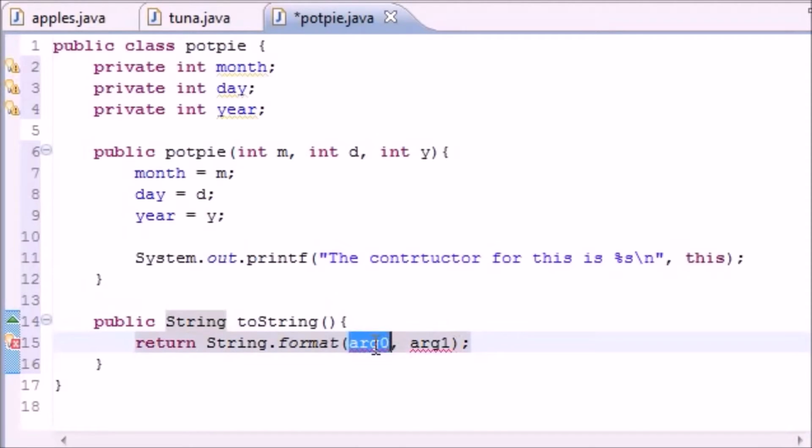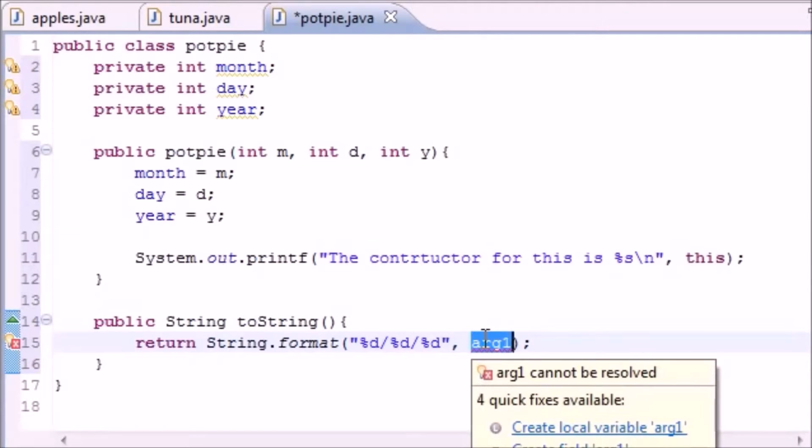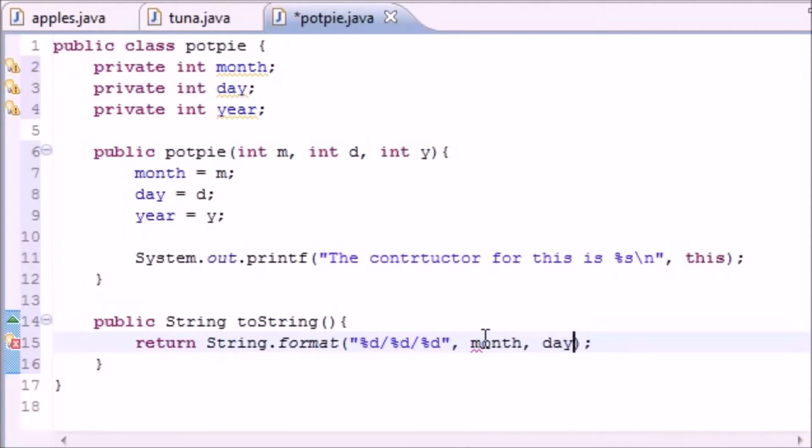What does that mean? Go ahead and put this. You can write it in whatever format you want, but just follow along. %d, %d, %d. That's the common date format, and that has the month, day, and year. So the month / day / year /.